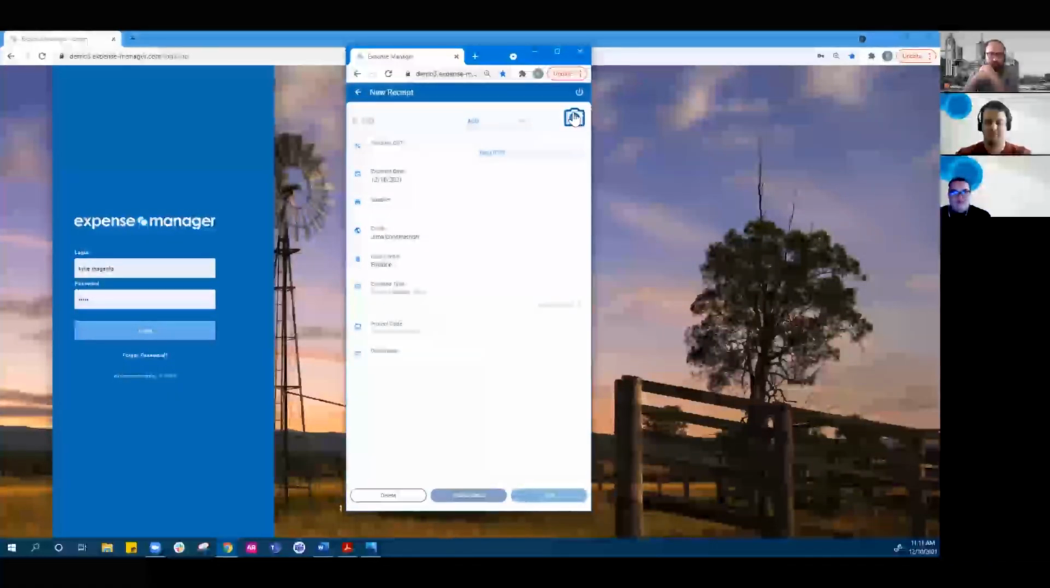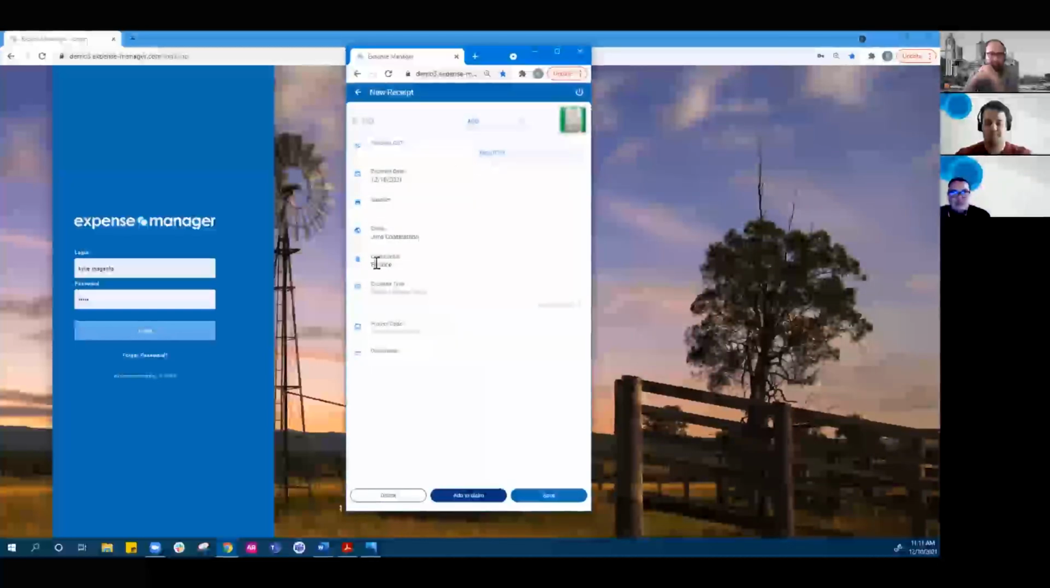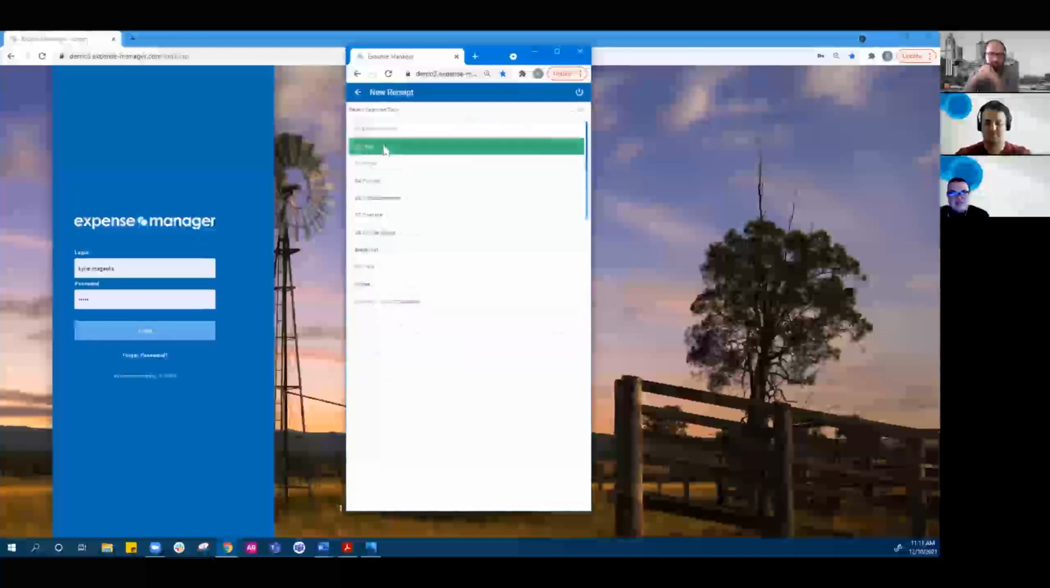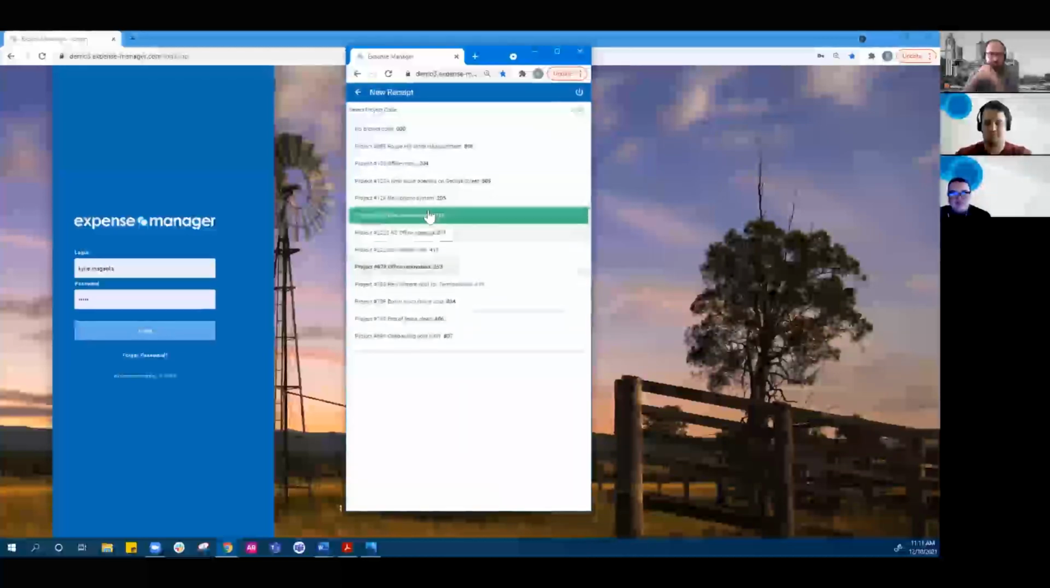a cash reimbursement. Go ahead, again, take that photo, pick up my receipt, and I'm going to leave it as Jim's Construction this time and of the finance team. My GL code I'll select is the taxi. I'm going to add in the project code that it was relevant to.